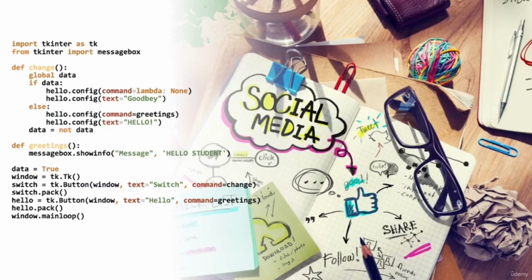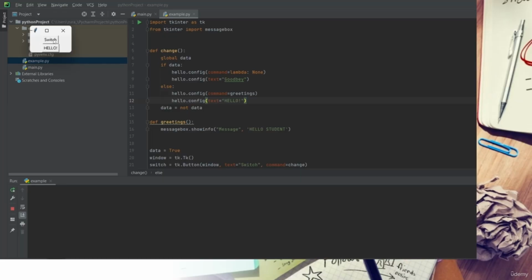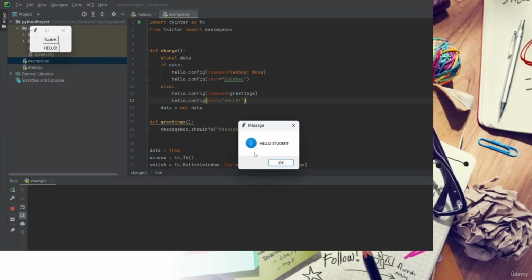Before we exit the change function, as you can see, we have assigned a boolean of false to our data variable. So when we click on our switch button again, as data no longer equals true, it will take us to these lines of code where, by using the config method, we will change the text of our button to hello again. And we will also bind the greetings callback to our button again. So when we click the hello button, the hello student message should appear.